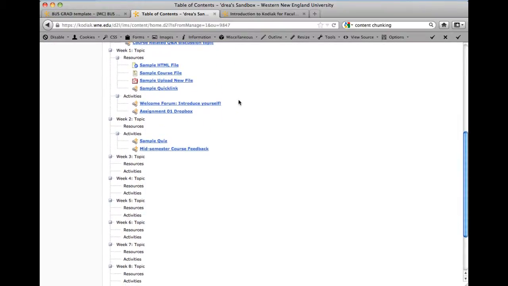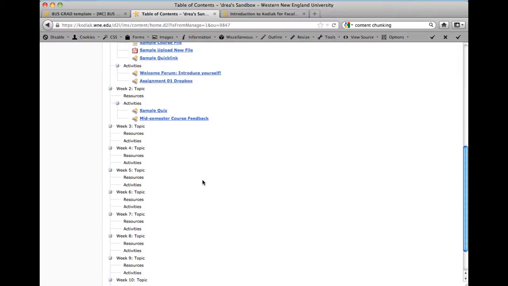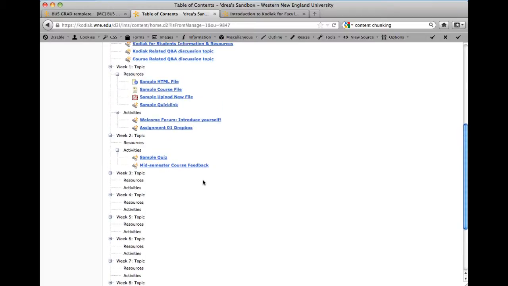Then the overall structure looks like this. You have a week 1 topic. The weekly outline or topic outline is here for you to use, to modify, or not use and delete. So you would probably want to change the word topic to something related to what you're teaching.